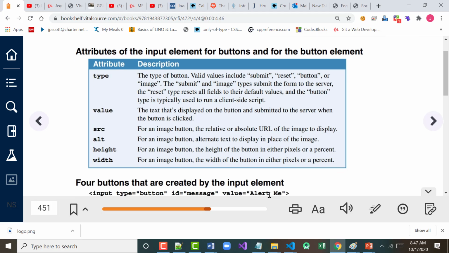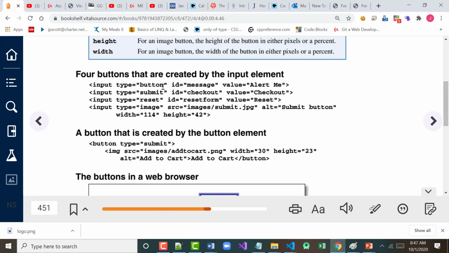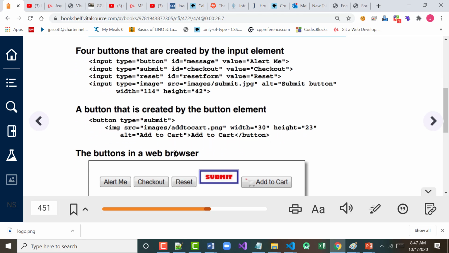All right. So here they give you examples of 4 different buttons. So there's submit, there's reset. Okay. So the alert me, that's just a button. The checkout, that's a submit. The reset form, that's a reset. And you don't need to call it this stuff. Reset's a common name because people can kind of figure out what it's going to do.